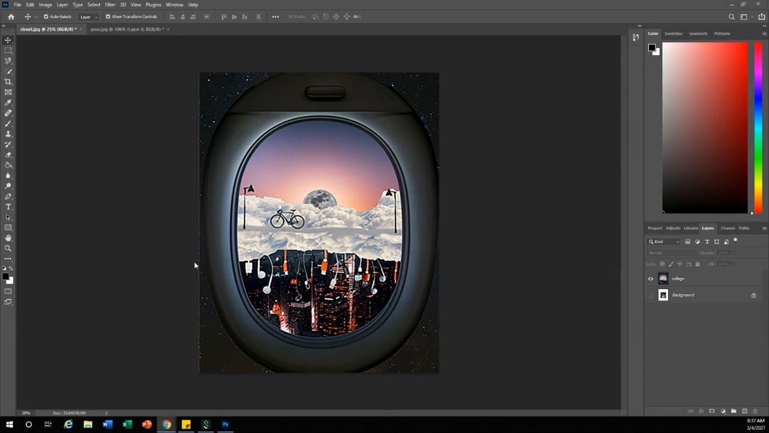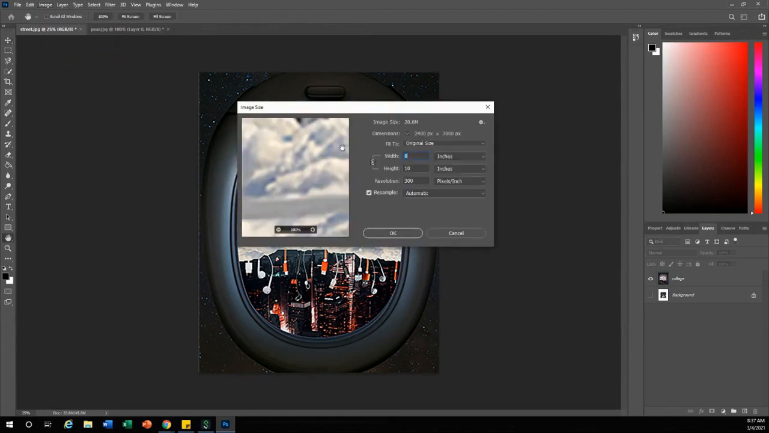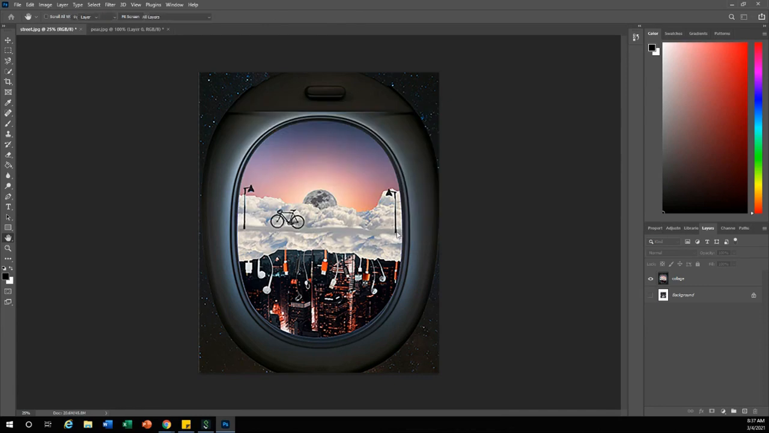So now I want to make sure my resolution is at 300. I'm going to go to Image, Image Size. And then you'll notice that my canvas or my image is now 8 by 10. You just want to change your resolution to 300 pixels per inch. Once you have all of that, you want to press OK.